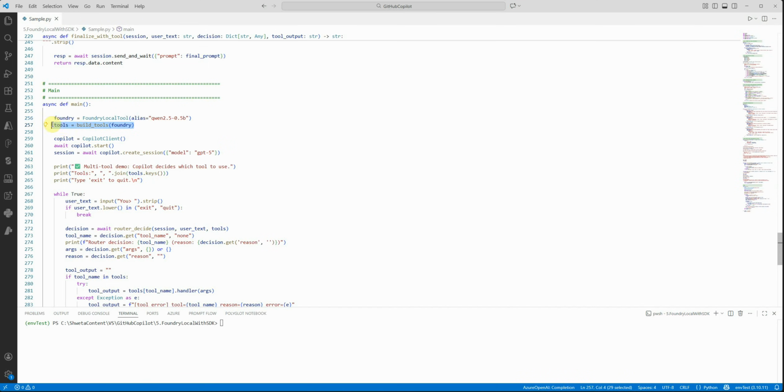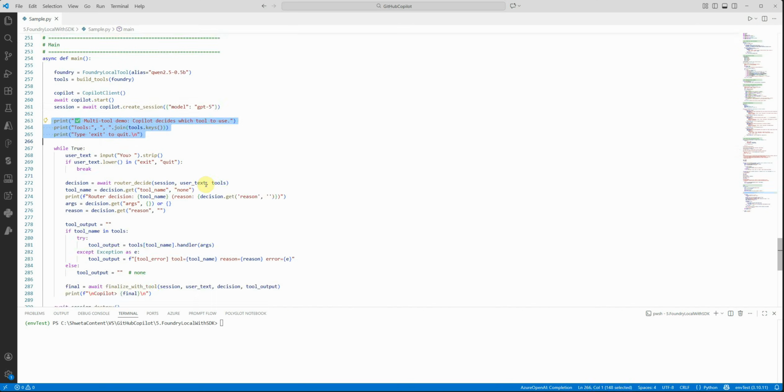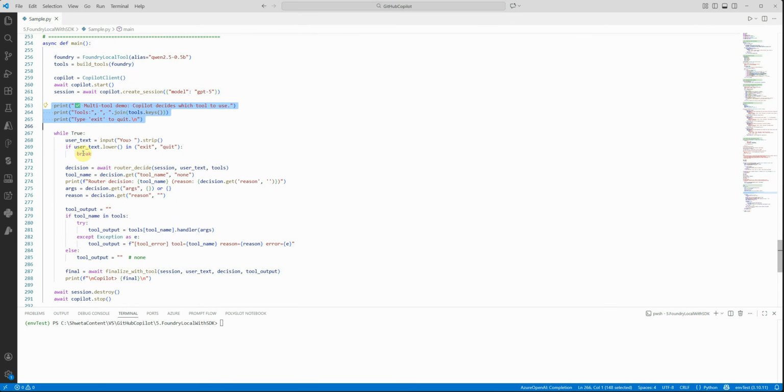The list of tools is ready. Now we are instantiating our Copilot client. Let's get started. And then I'm saying that as a Copilot SDK, use GPT-5. Now you can use any model here which is supported by GitHub Copilot SDK. I'm going with just GPT-5, and these are simple print statements for the user.